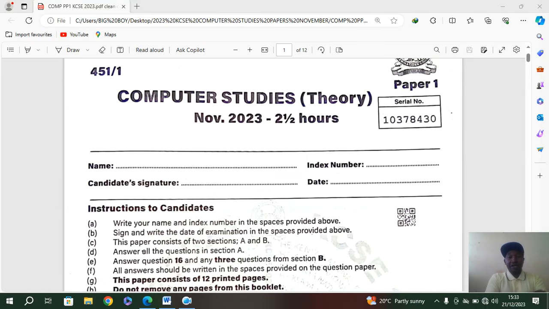That is the November 2023, that is this year. Or if you are watching in 2024, then we can talk of last year. This is paper one or theory. Remember, this is the paper that carries a lot of marks.